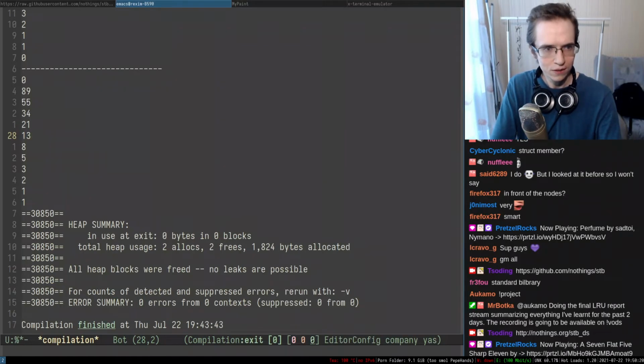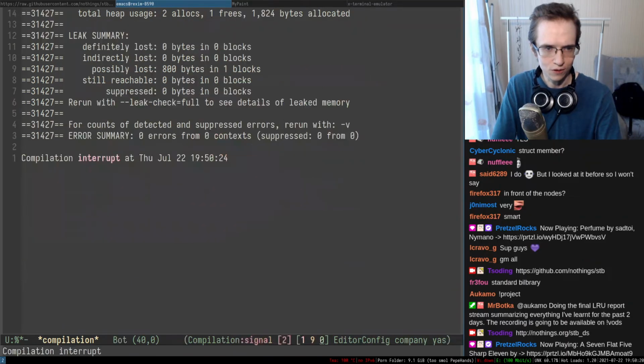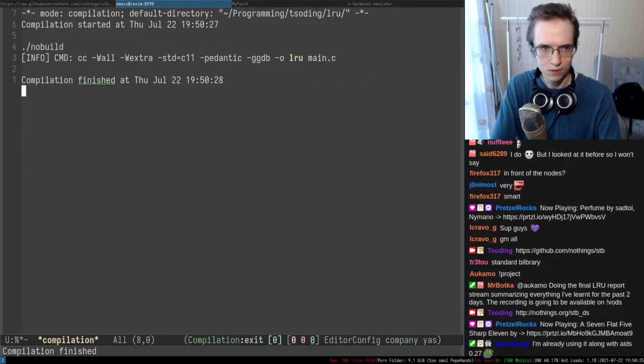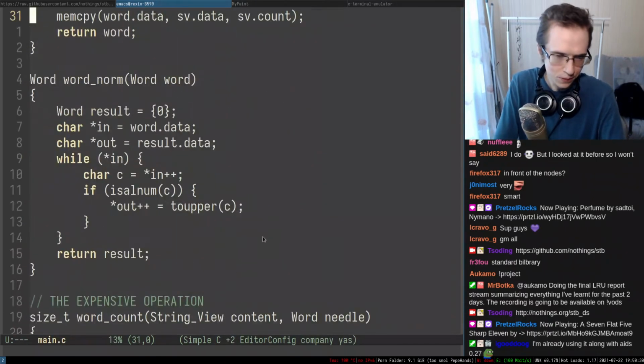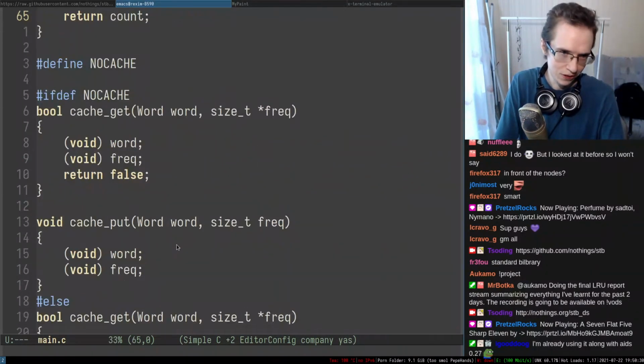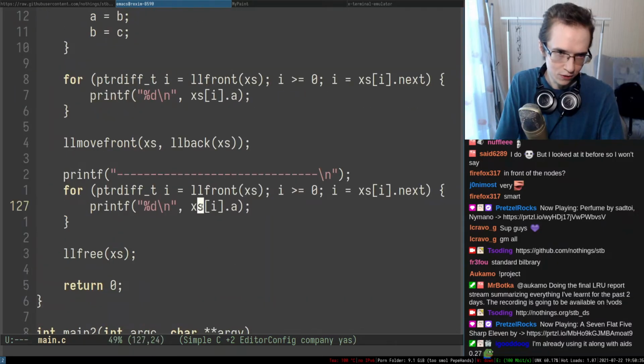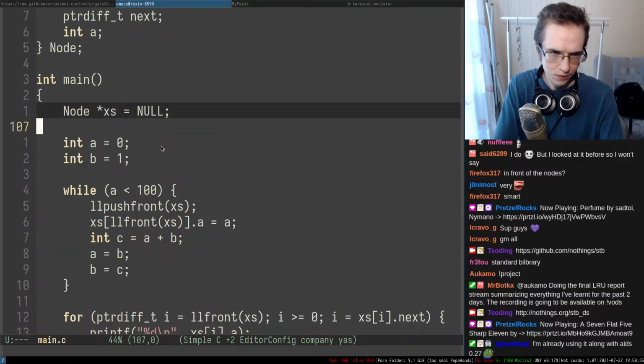Right, so let's try to compile the entire thing. No, this is not how we compile it. You have to do no build. Let's just run no build. Okay, and everything compiles, as you can see. Everything's fine. Okay, so let's remove this entire stuff.